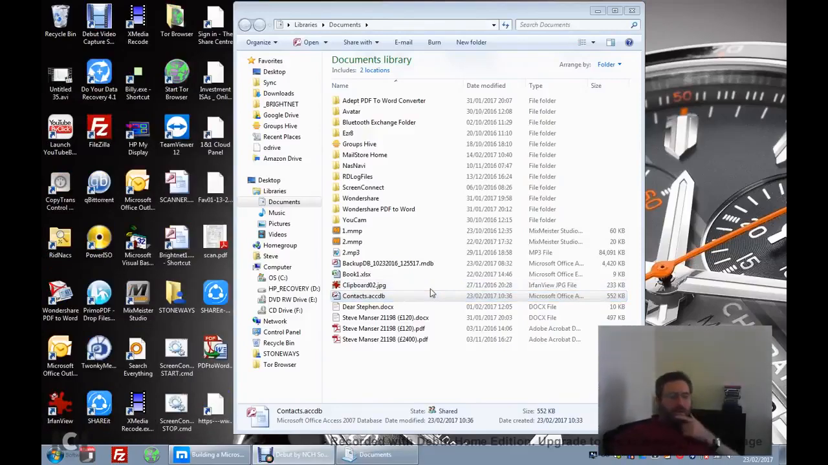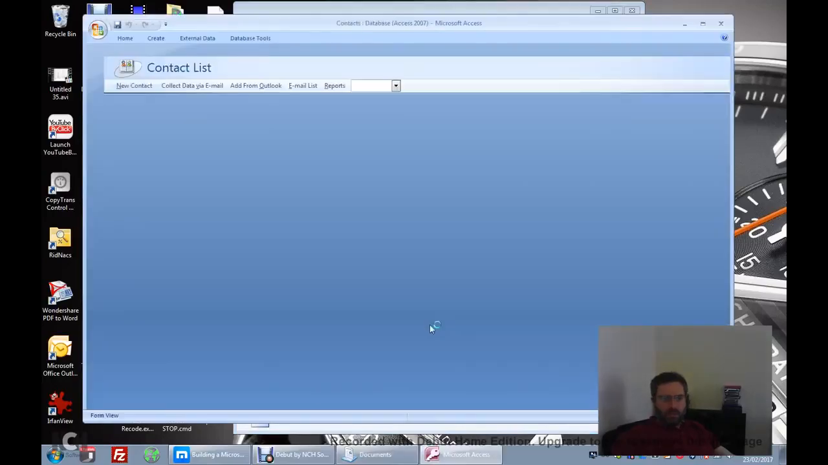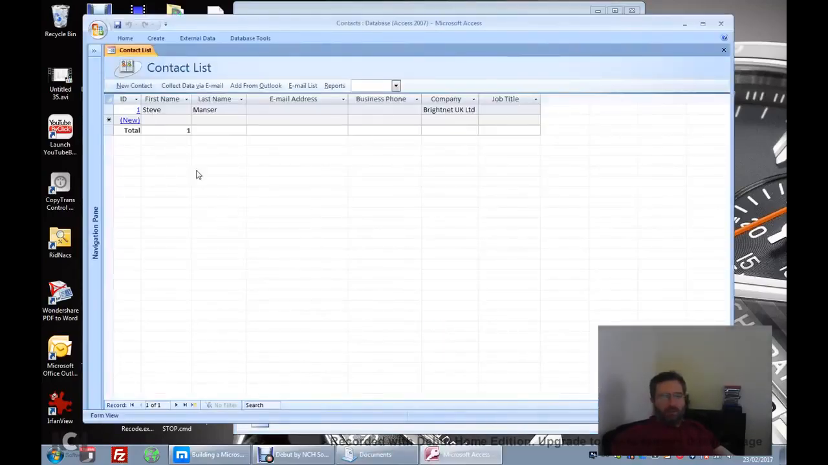Hello, and welcome to this second part of the demonstration. So what we've done is we've created this contacts database, and we've added a record, and what we're going to do now is, one of the first things you're going to want to do is convert the macros that have been created to kind of drive this database. You want to convert them to Visual Basic.